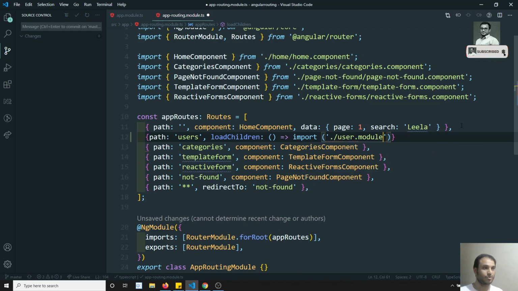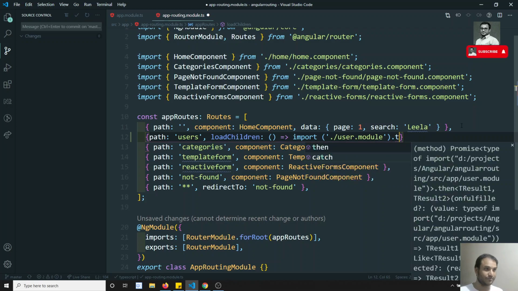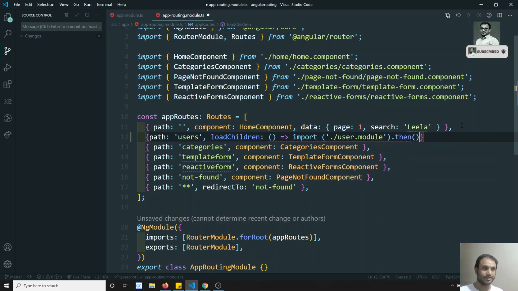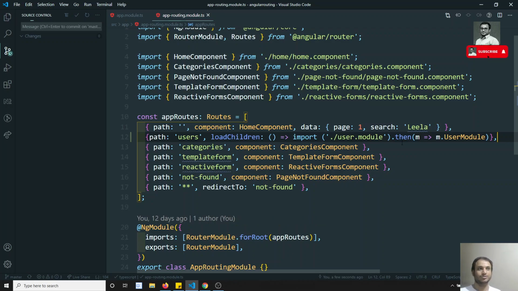Okay, user.module, and this will return a promise, then. So this promise will have a module, it will return a module class object. So I can write m.UserModule. Okay, so this is how we can load this module lazily. What we have done is use loadChildren and import the user module; this import will return a promise, then we have used it like this.